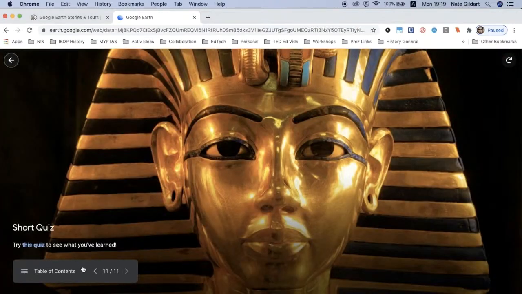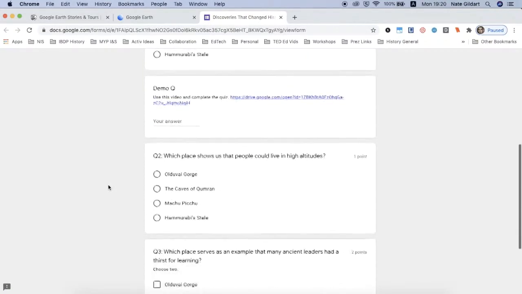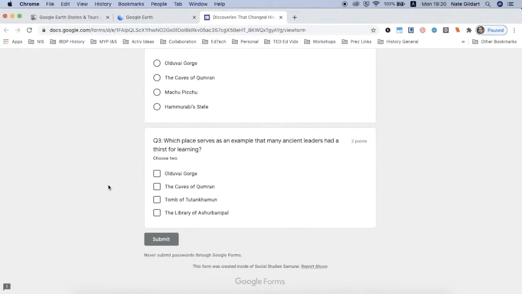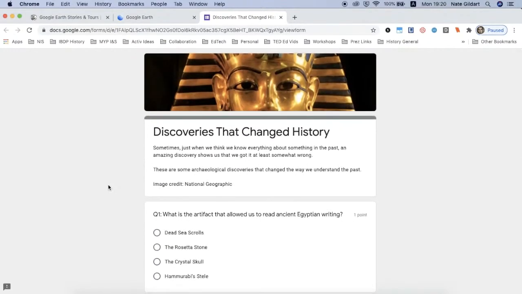And the way I get around functionality is simply taking the exact same image I put at the beginning of my project, and I put it at the end. And then I give it a title, short quiz, and then I link the text. Try this quiz to see what you've learned. And when they tap on it, it simply opens up a Google form, and then they can take the quiz that way. And of course, I can collect the results and grade that for my students.